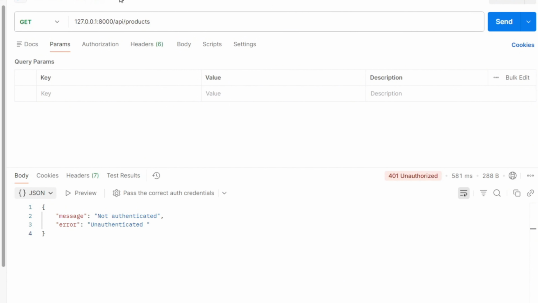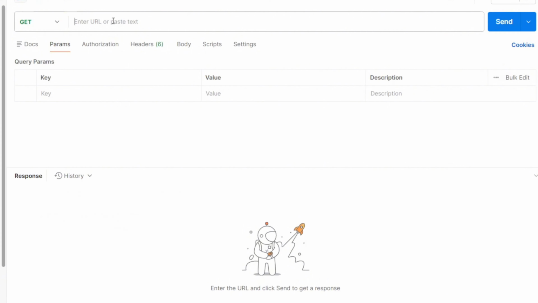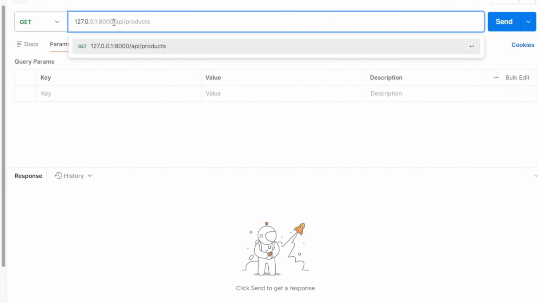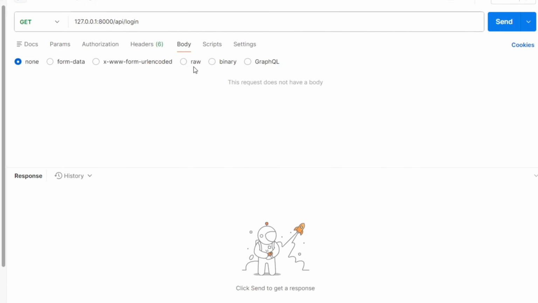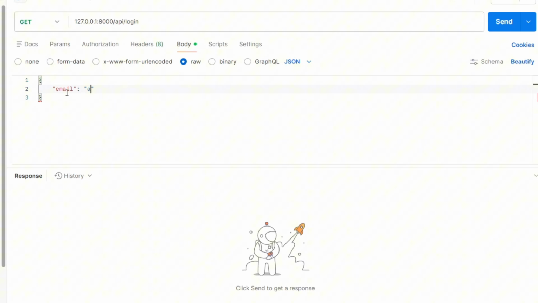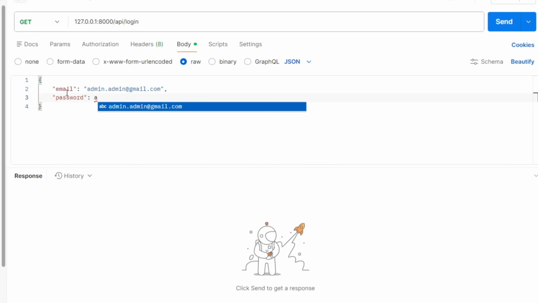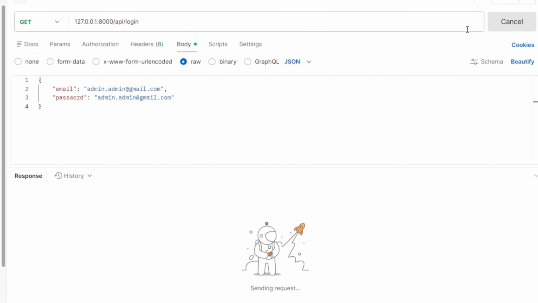So we need to be logged in and then we run this route. Just look here, login. In the body, as JSON, we need an email, which is admin.admin@gmail.com. And we also need a password, which is also the same thing. Okay. Now we can log in.